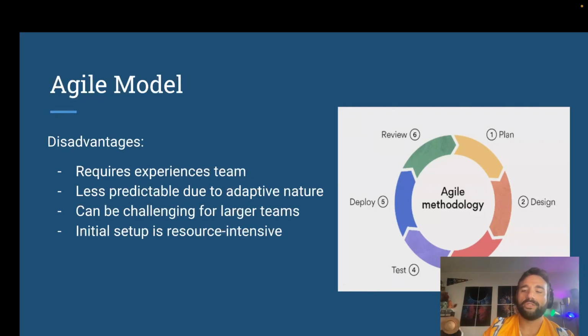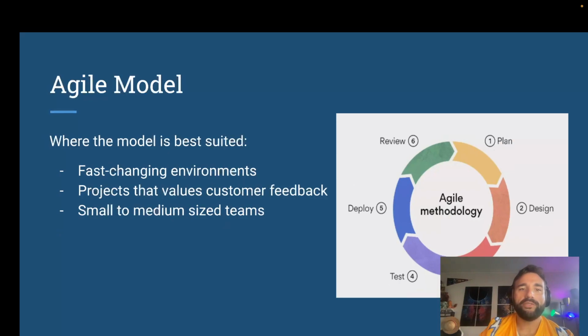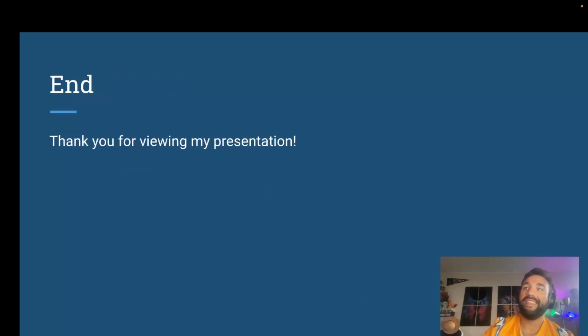Initial setup is resource intensive because you're trying to hit the ground running. Sometimes you have to learn new frameworks or get everyone set up. So that first sprint can be rough. Where the model is best suited is fast changing environments, projects that value customer feedback, and small to medium sized teams. And that's pretty much it. So to keep it short and sweet, that's going to be homework one.